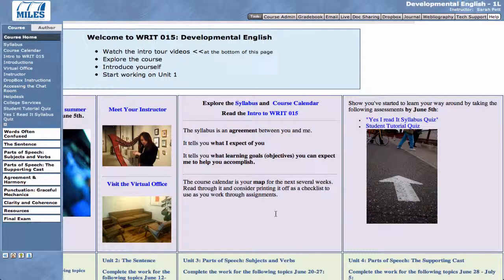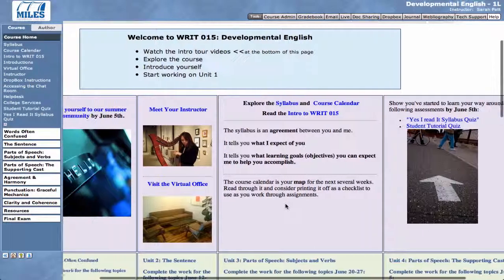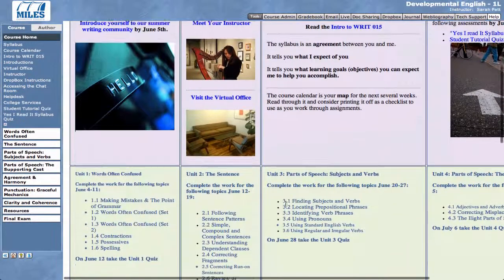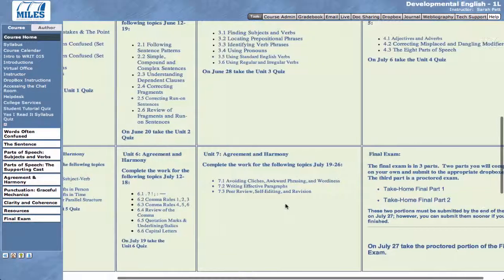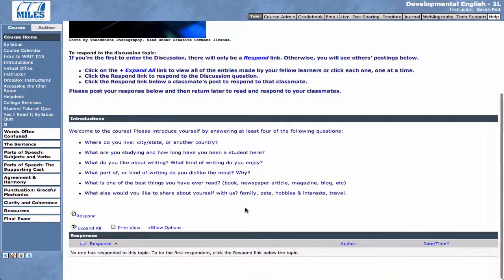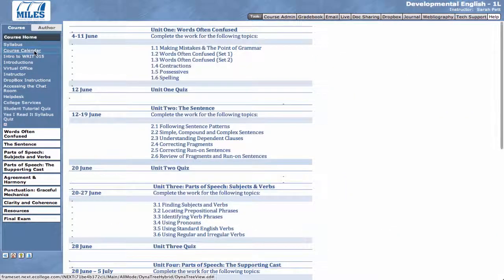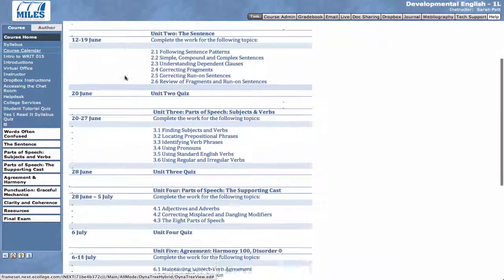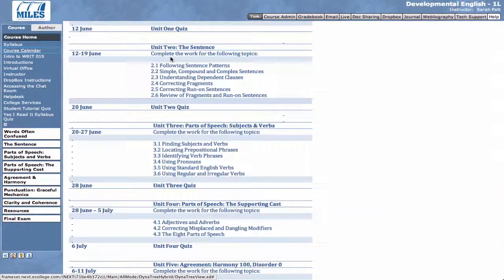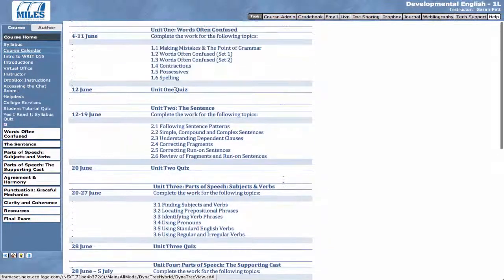Once you've worked through some of those things, then you can take the Yes, I Read It syllabus quiz and the student tutorial quiz. These are initial assessments that show that you've started to learn your way around the course and have started to feel comfortable with it. Down here is another example of the course calendar. If you click up here on course calendar, you can see the document in a linear fashion. Each unit is made up of a series of topics followed by a quiz, and then the next series of topics followed by a quiz.